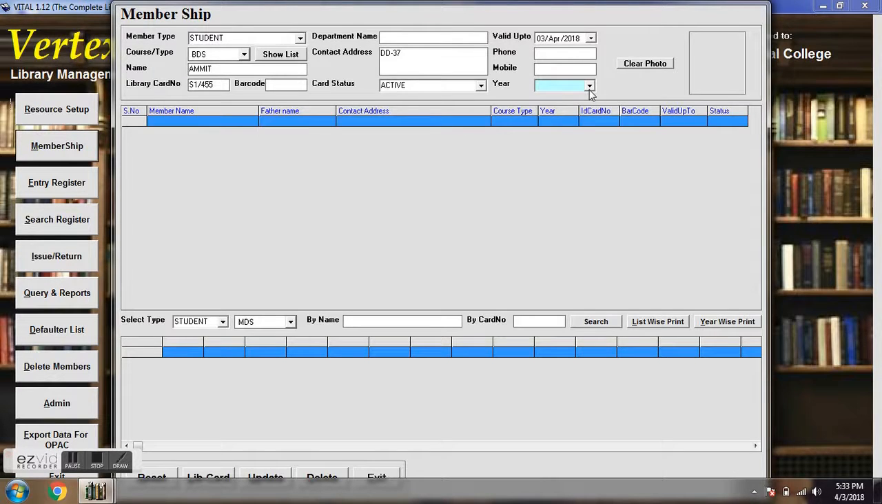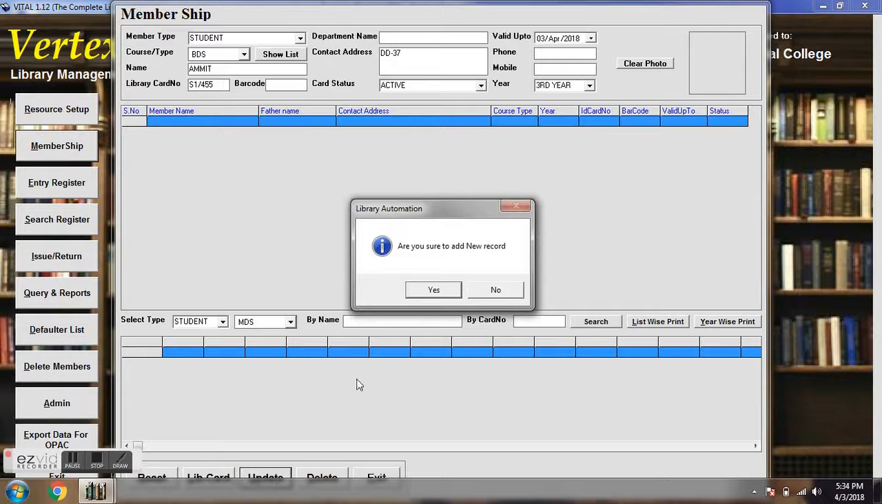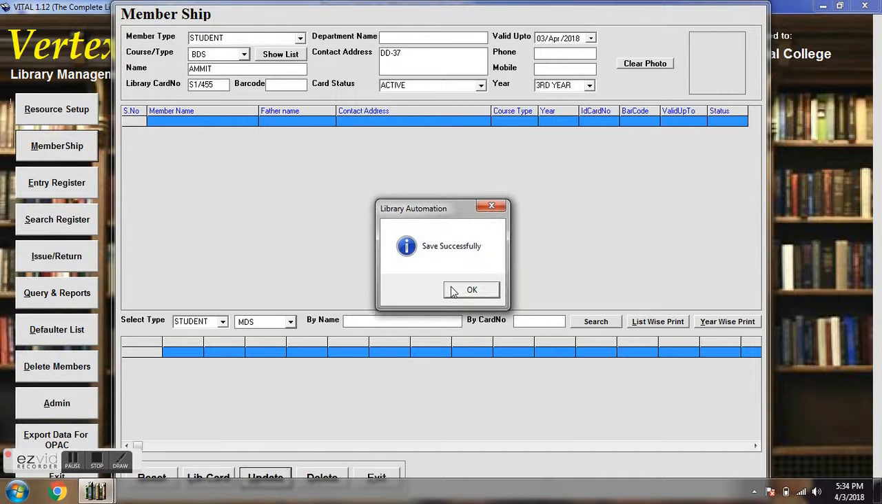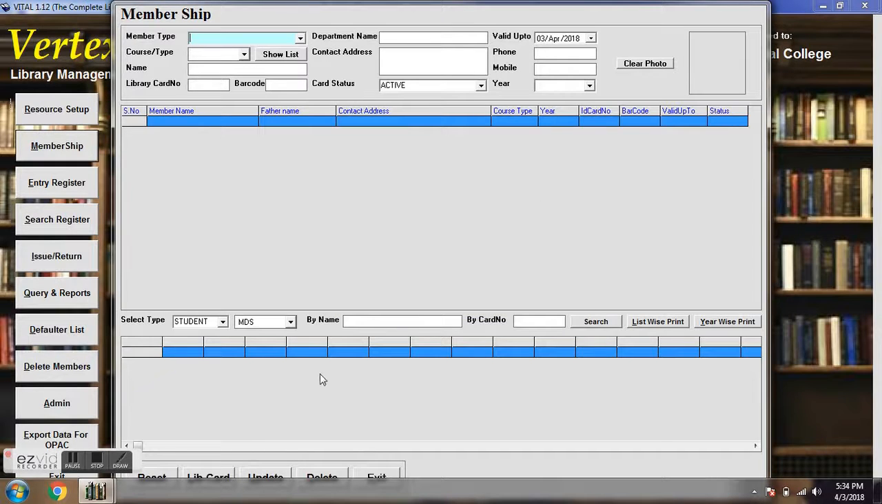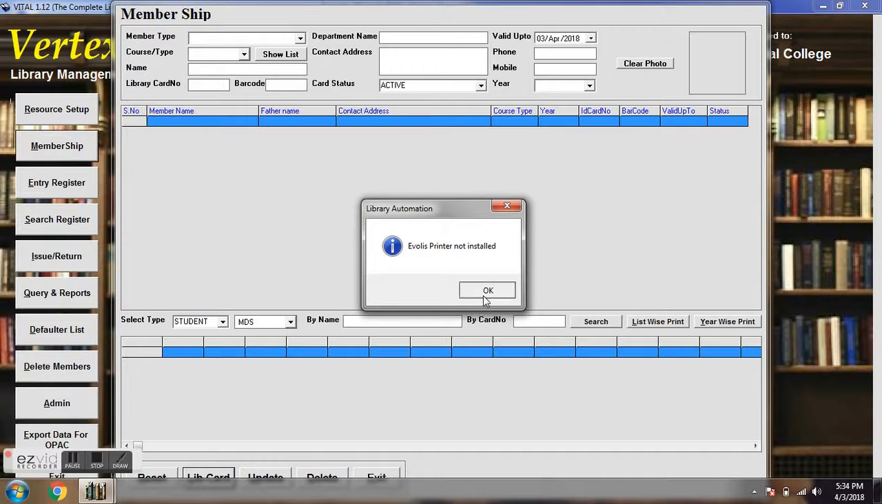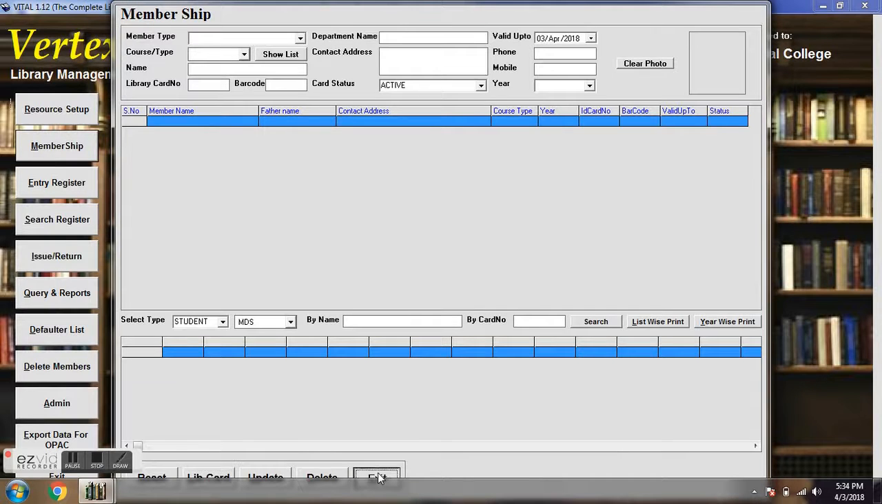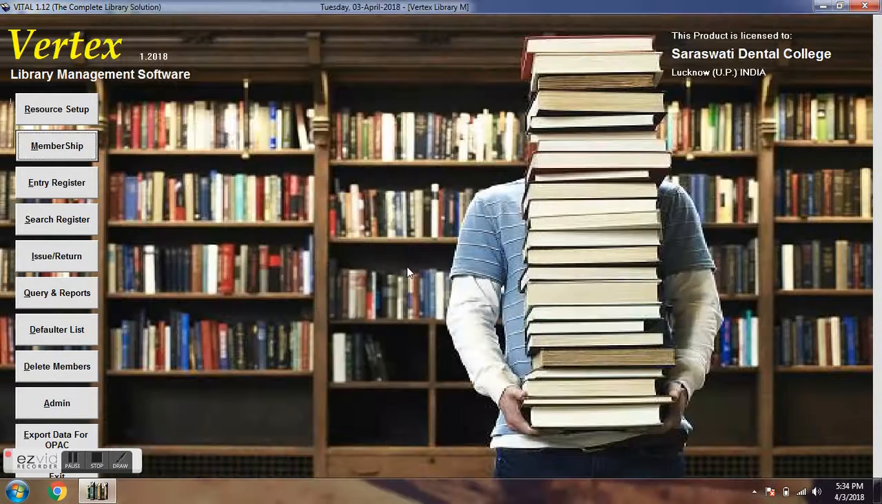You can select the card status from here, that is active or inactive. Select the year the student is studying in. Then click on update. Click on yes. Your data will be successfully saved. That means you have allotted a new membership to a student of third year. You can exit it from here.